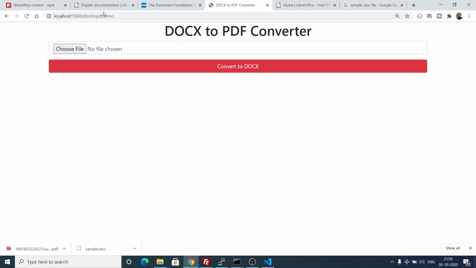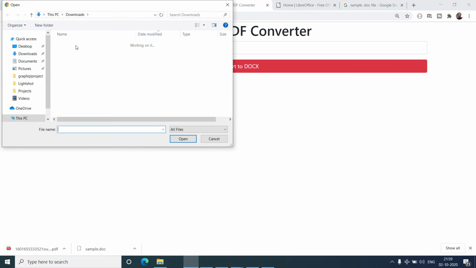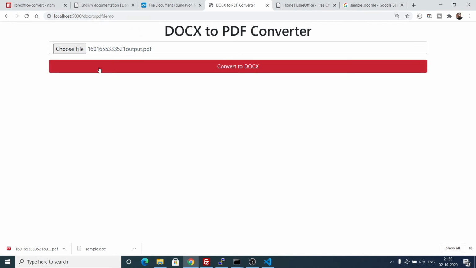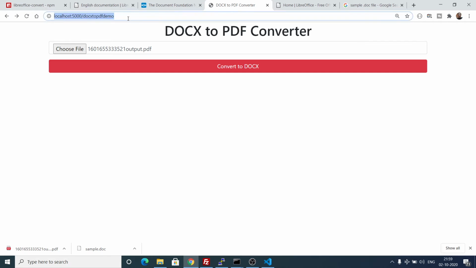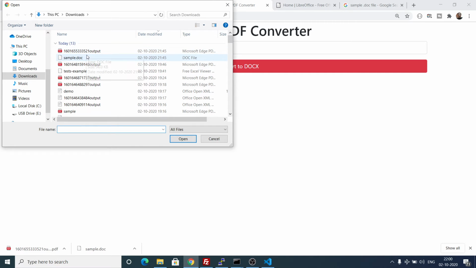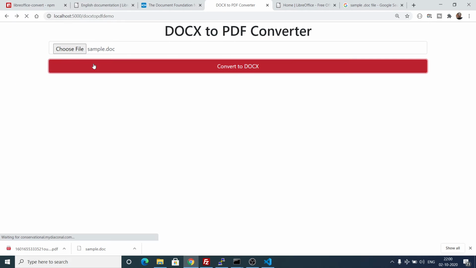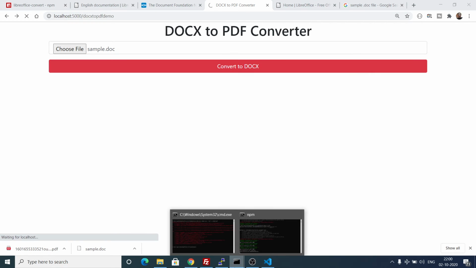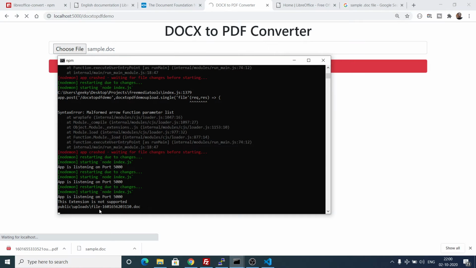So if I reload the application, and if I select, let's suppose, a PDF file, you will see this error: this extension is not supported. You only need to upload a Word document file. So in this case, let me select this doc file. If I convert, you will see this has printed out the path of the file. So the file is successfully uploaded to the server.